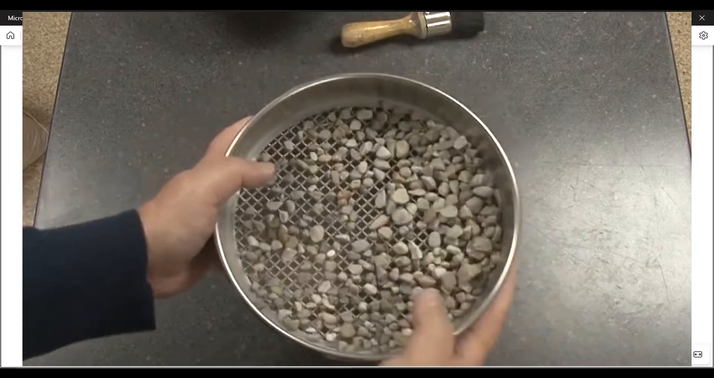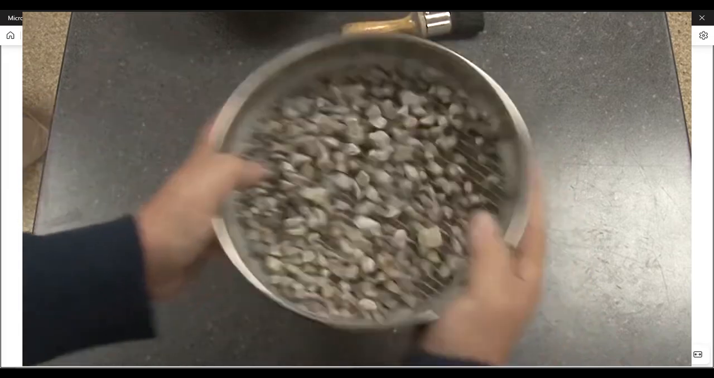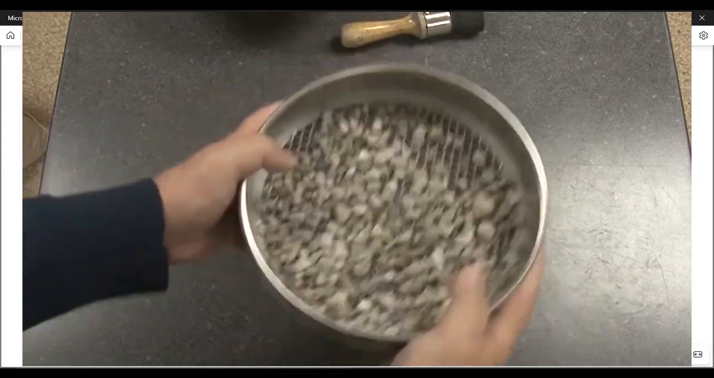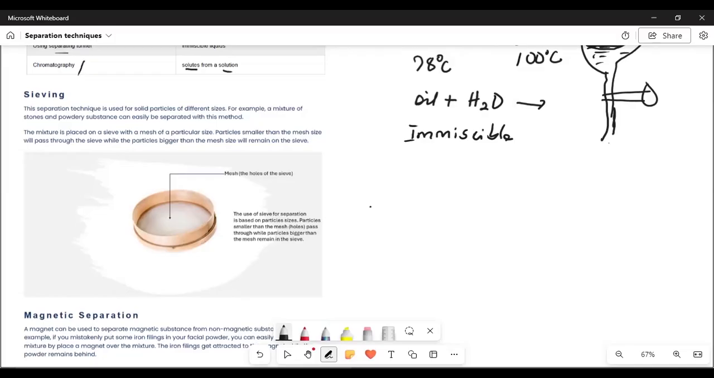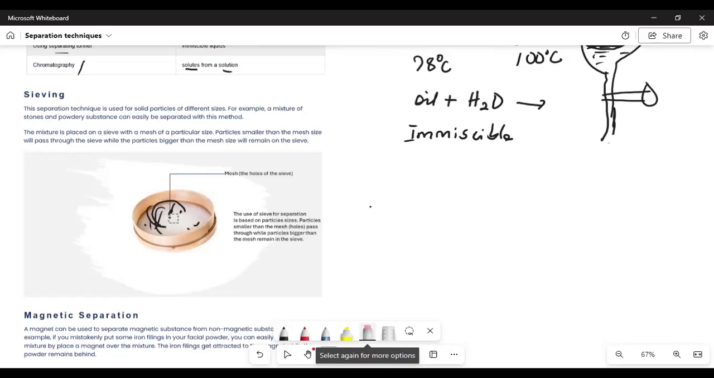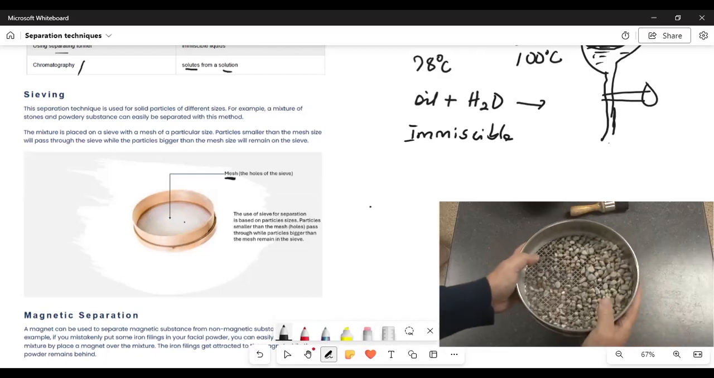Sieving as a separation technique. This technique is used for solid particles of different sizes. For example, a mixture of stones and powdery substance can easily be separated with sieving. The mixture to be separated is usually placed here in this compartment. There is a cloth that has several holes, such that anything that is smaller than the hole can pass through, while the one that is bigger than the hole will remain inside here. And these holes are called mesh.